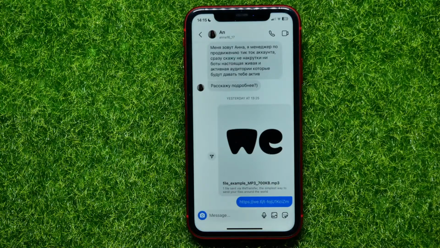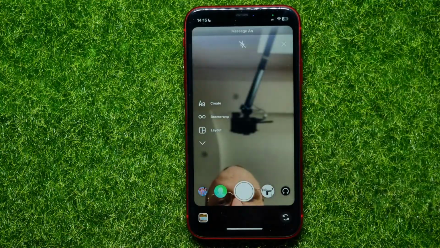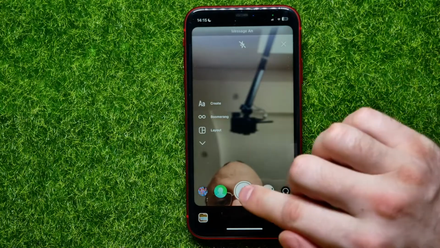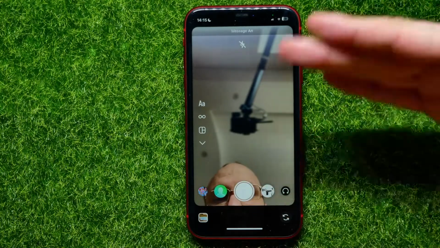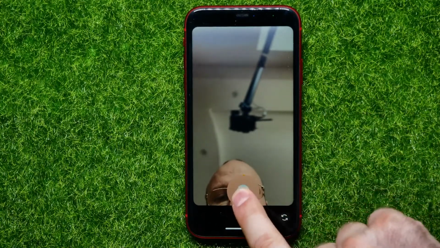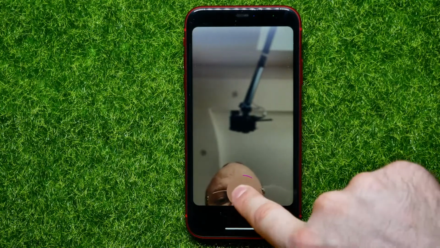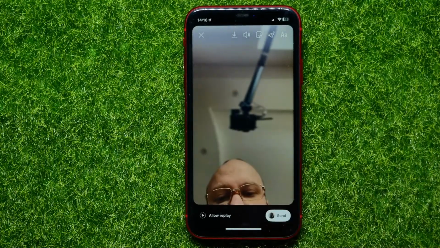on Instagram DM. The first way is to hit right here at that camera icon that brings up the camera, and now you can hit once on that shutter icon to take a picture, or you can hold down your finger to record a short video. After you've finished, you can release your finger.